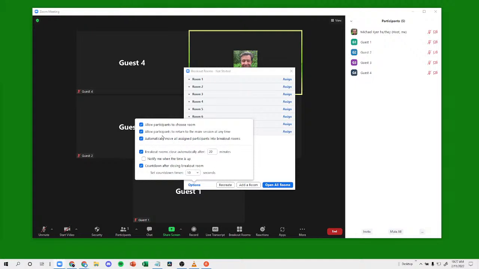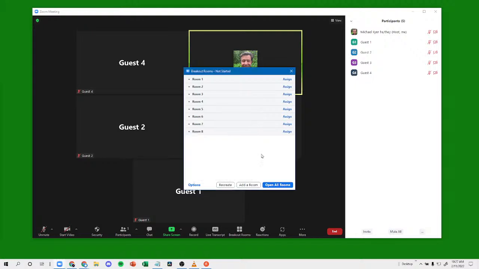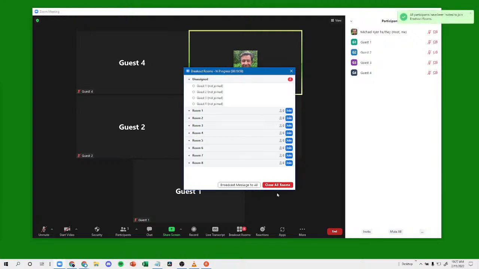And then there are these other options about how you want your participants to be able to utilize the rooms. It all depends on what the theme is or how you are looking to use the rooms. So you've got your options selected, and you're going to open all the rooms. Now, all the rooms have been opened, and my guests are going to join.